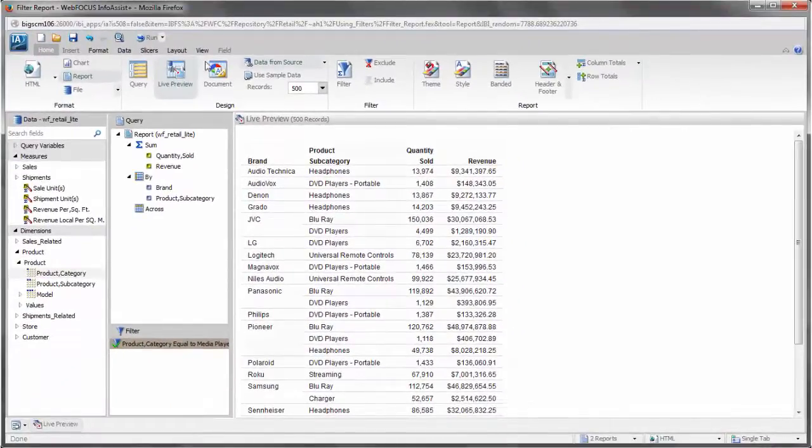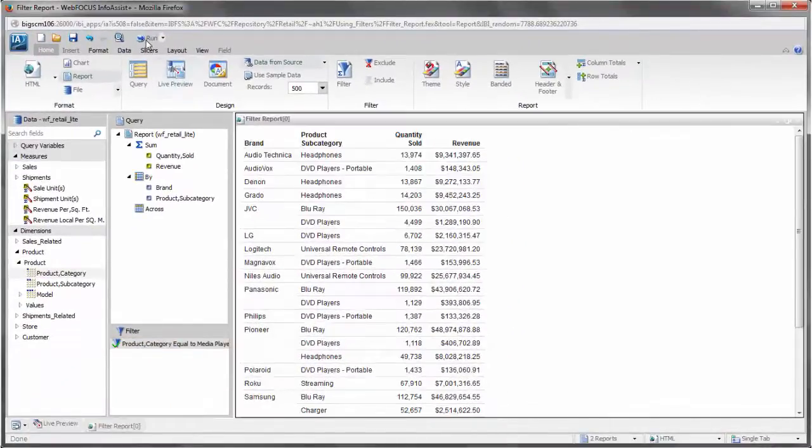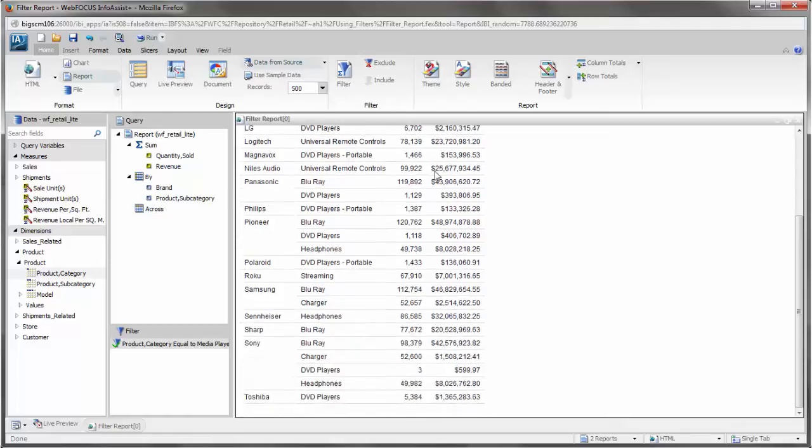Filters are a fundamental tool for specifying the data that you want to use in your content to include only the information that's relevant and important to you. If you'd like to find out more, check the resources available in our Information Center.